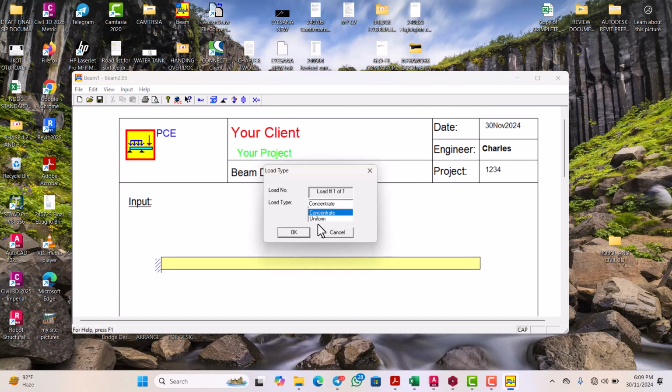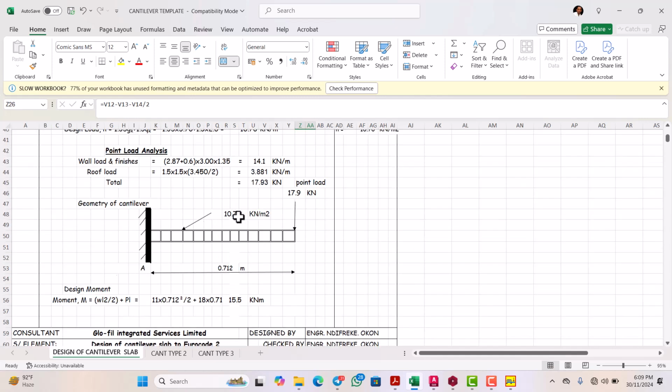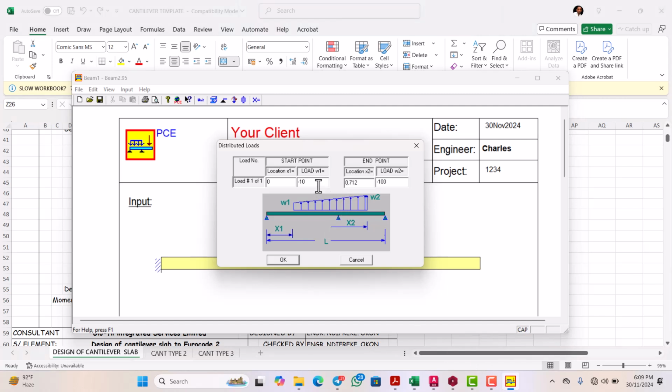So let's define our load. The first load I want to define is going to be a uniform distributed load. The location of this load is going to be from zero, then load at 0 will be minus 10. Let me check out. Okay, 10.7.